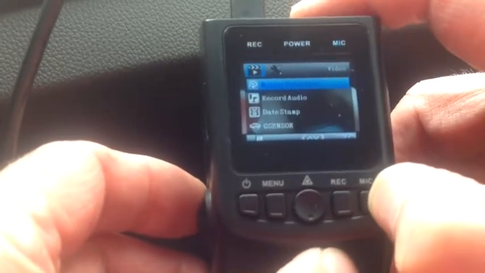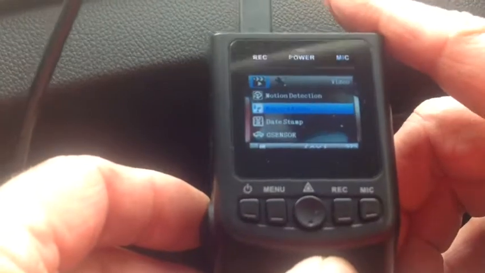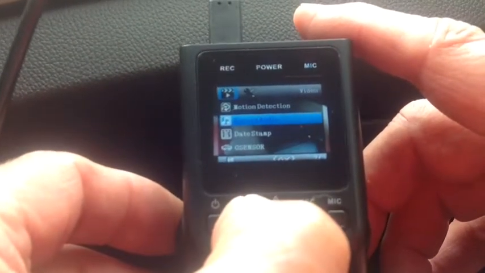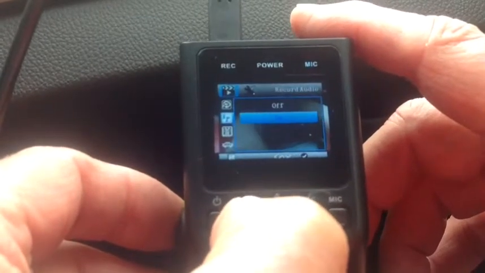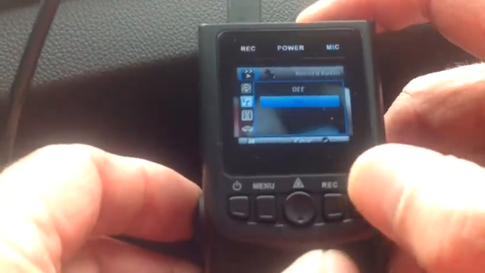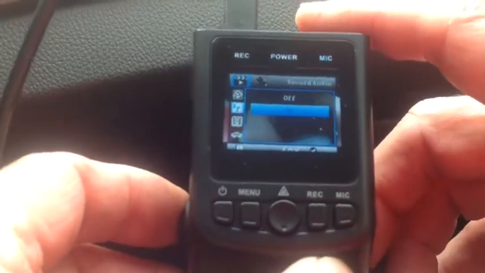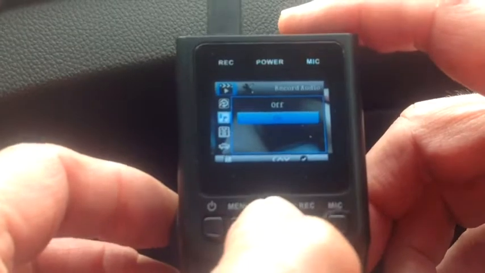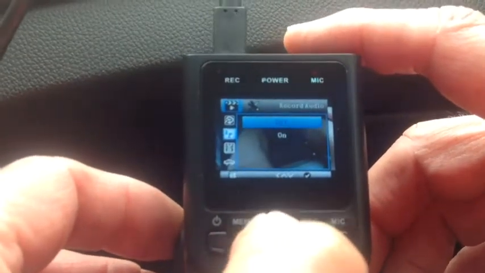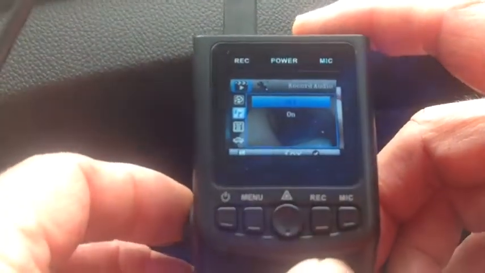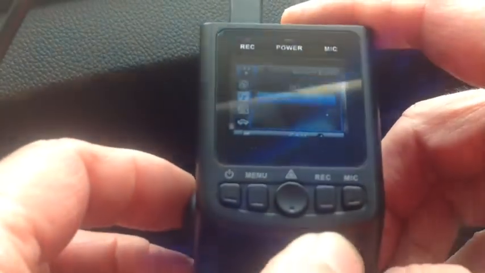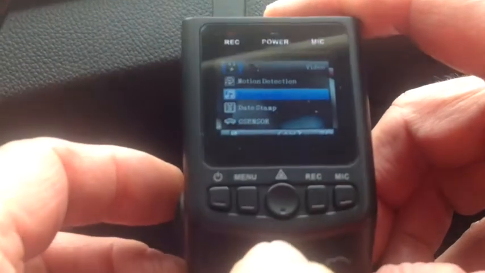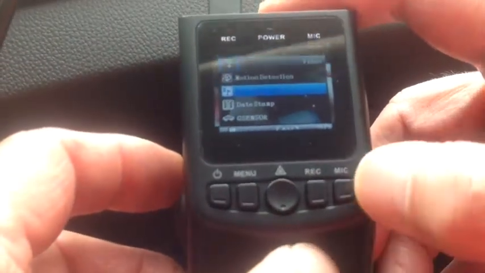Going down one with the mic button, it says record audio. Now the default is recording. I'll hit the triangular button and get into record audio. It says on, but if you don't want your conversations recorded while the camera's working, and that's usually while you're driving, you can hit record. That'll bring it up to off, and you can leave it there. I'm keeping mine on. And hitting the triangular button, you go back to the main menu.